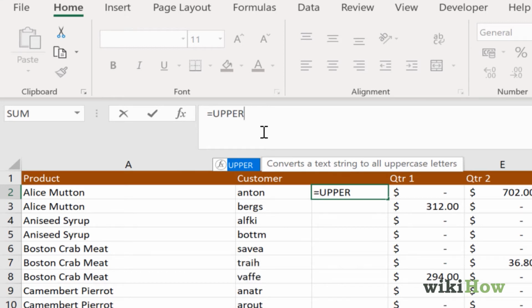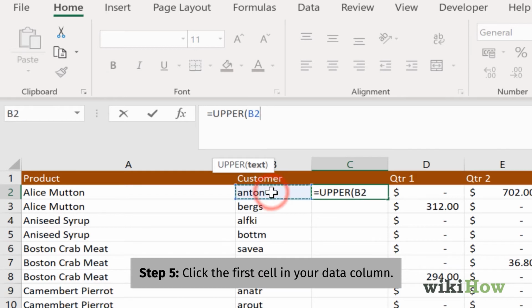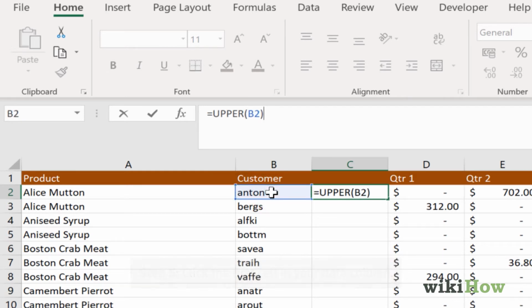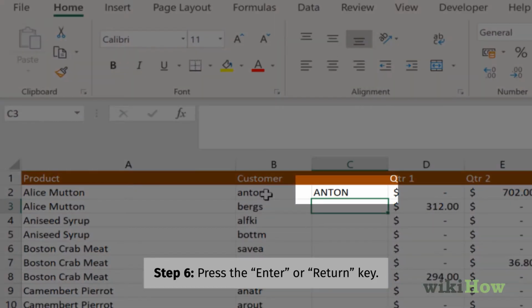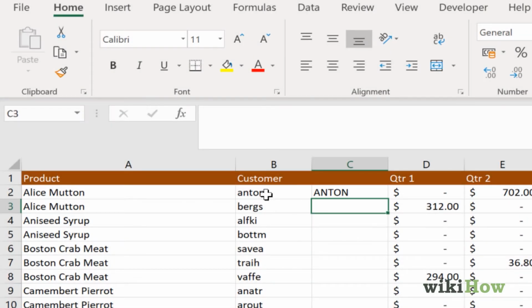To tell the upper function which data to convert, click the first cell in your original data column. Press the Enter or Return key on your keyboard to apply the formula. The first cell of your original data column is now converted to uppercase letters.